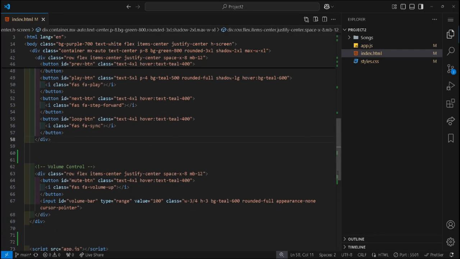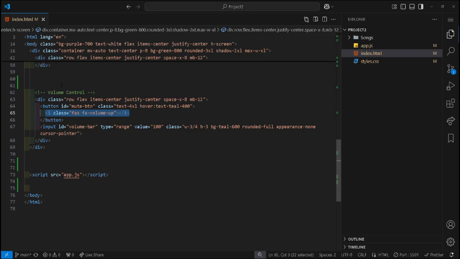Then we have volume controls in which we have a volume icon which shows volume up, and it is also going to be changed to volume down when it is clicked. So that is pretty much it from the index.html side.